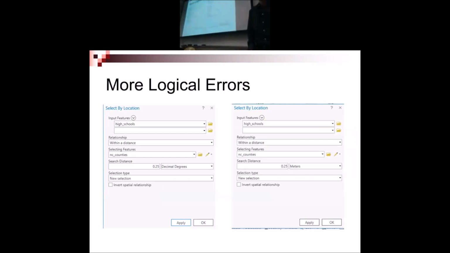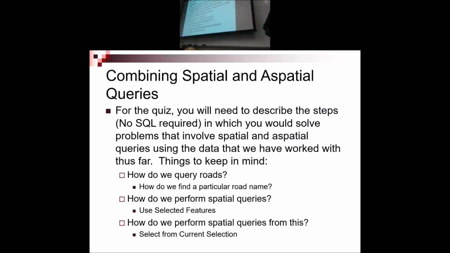And then other logical errors we run into, like decimal degrees. How far is a decimal degree? Sine, cosine, tangent, all that other stuff we don't want to deal with. Or something like 0.25 meters. A lot of times I get sloppy and I see it starts with an M and ends with an S, it looks like miles. It must be miles. Click, and I get 0, and I know why. So be careful with some of those.